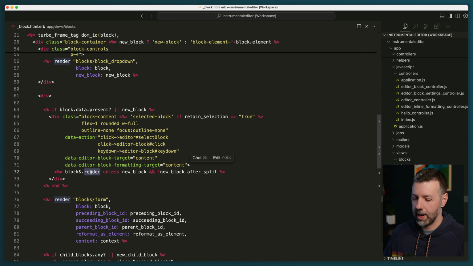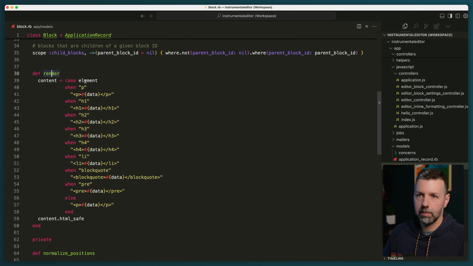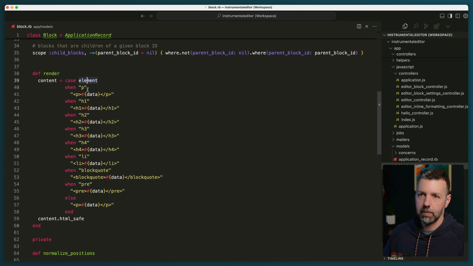So what does this render thing do? Let's take a look at that. Basically, we're looking at what type of element it is. So by default, every paragraph is a P tag. Some of them are LI tags, some of them are ULs. But right now we're focused on P. So we're going to look to see what is the element, right? So if it's a P tag, then we're going to wrap the content in a P tag.